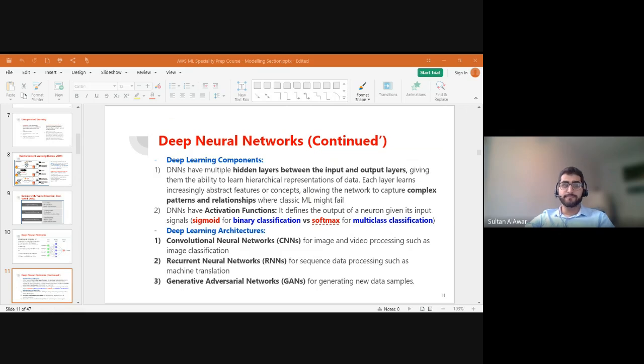Deep neural networks have what we call activation functions, and an activation function defines the output of a neuron given its input signals. It's good to know that in case of binary classification, we have the sigmoid activation function, and in case of multi-class classification, we would have the softmax activation function. So sigmoid is used in case of binary classification, and softmax is used in case of multi-class classification.